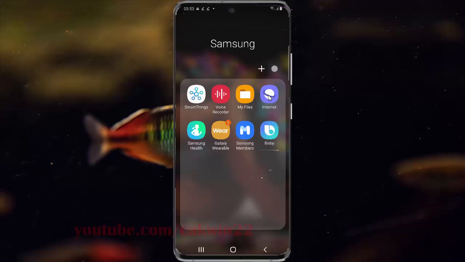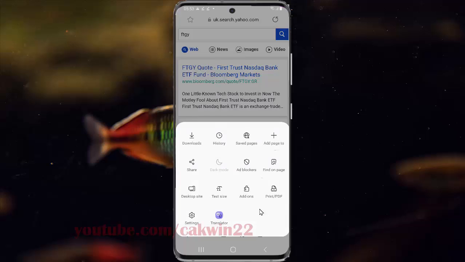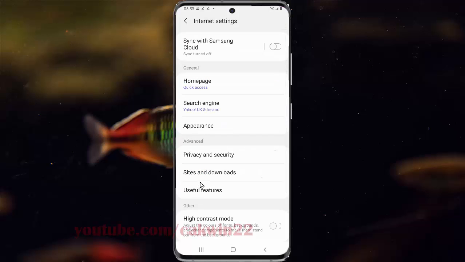tap Internet, and then tap the more menu, select Settings, and then tap Privacy and security.